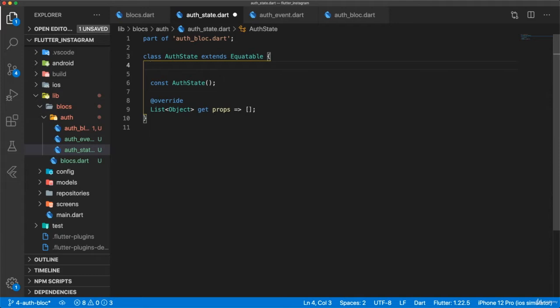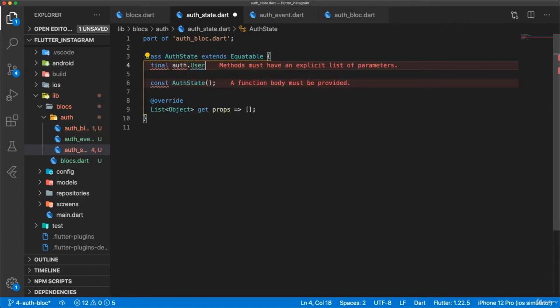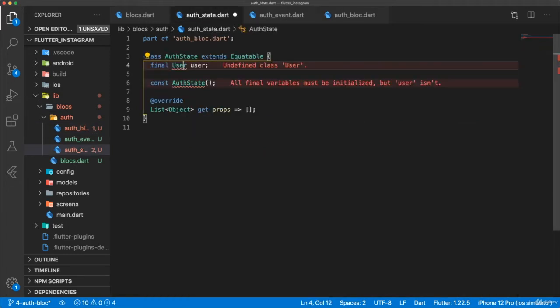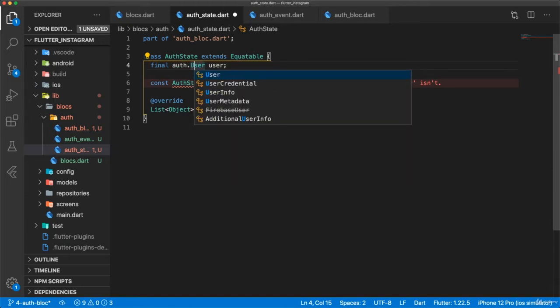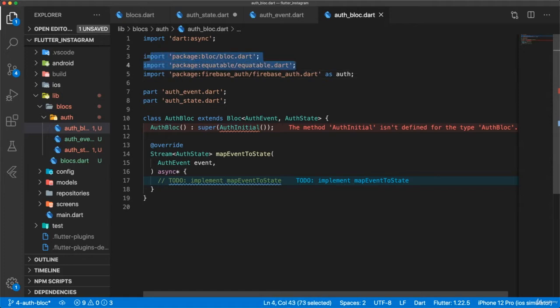Since auth state will be managing our user's authentication in the app, we need to know which user signed in. So first we'll have final auth.User user. And in order to import Firebase auth, we can write User, Command period, and import Firebase auth. Now that went into auth bloc, and we can put the prefix as auth, and go back here and type auth.User. The reason the import showed up in auth bloc instead of auth state is because auth state is part of auth bloc, so all the imports will be going into auth bloc.